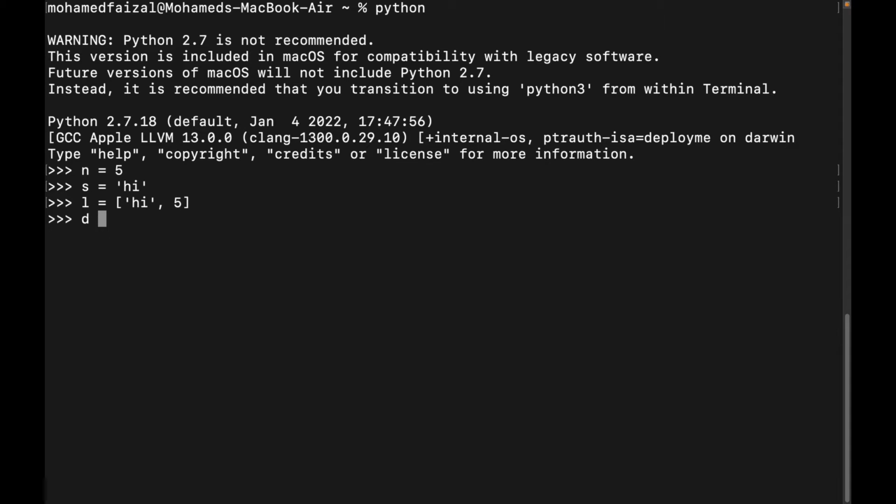And for a dictionary, you would be using flower brackets to assign the values, and a dictionary would have a key which is going to be a string and a value for it, which could be either a string or a number. So this is how it will be. Now if you call t, it's showing that it has a key and it has a value.